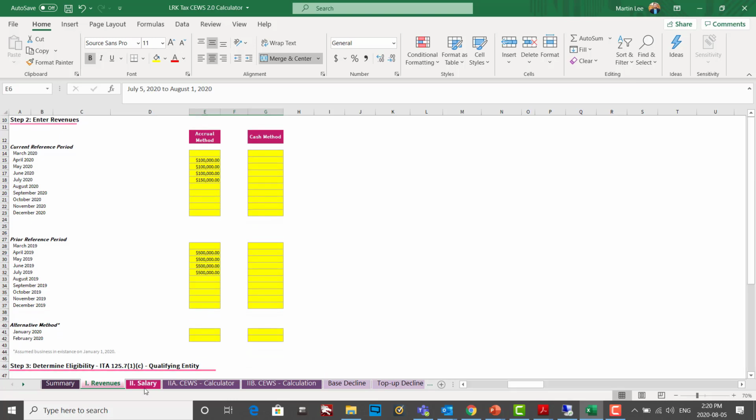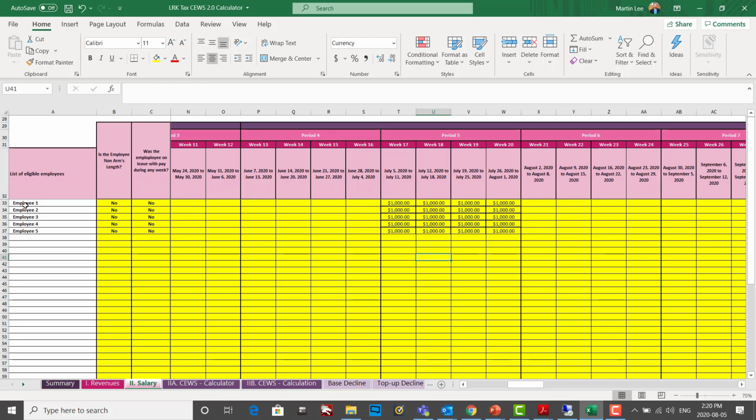Once you're done that, go to your salary. You put in your 5 employees' names. Obviously, they're not called 1, 2, 3, 4, 5, but if you call your employees 1, 2, 3, 4, 5, feel free to put that as your description. But please make sure that you put in this information: is the person arm's length or non-arm's length, and was the employee on leave, with or without pay? In our fact pattern, it's no for all. It was $1,000 each per week for all the employees. So I just copy pasted everything into these boxes. Once you've filled out all these boxes, you should be pretty much good to go.